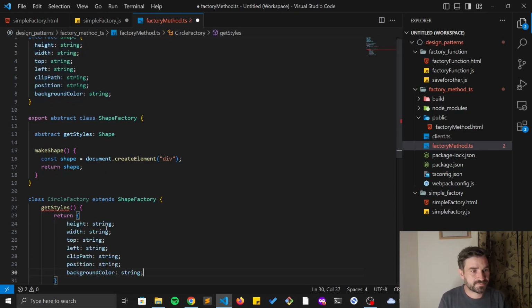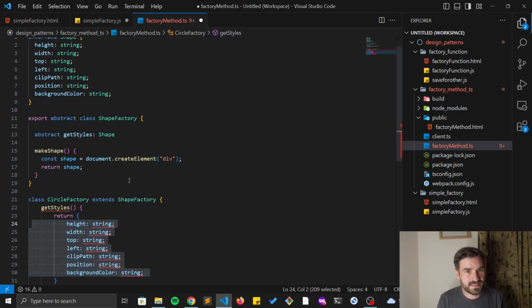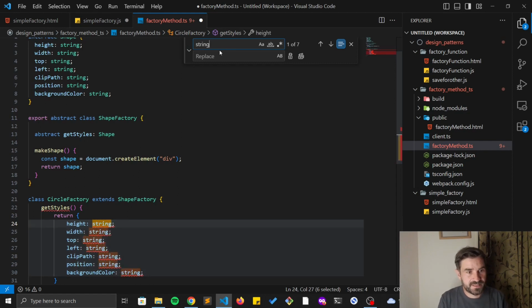So we'll do this. We'll paste in all the properties that we need. We'll do an F, we'll do in the selection, and we're going to replace all this string semicolon with nothing. Ta-da! It's gone.